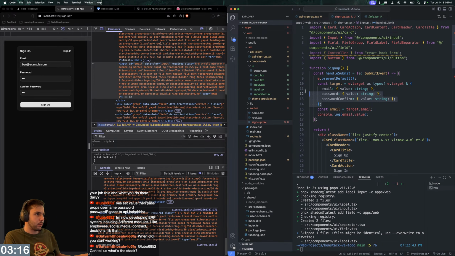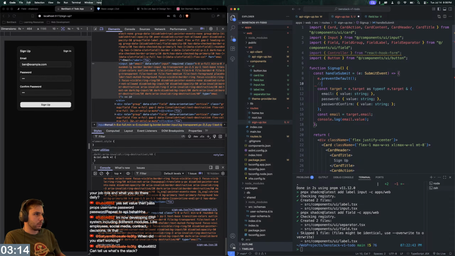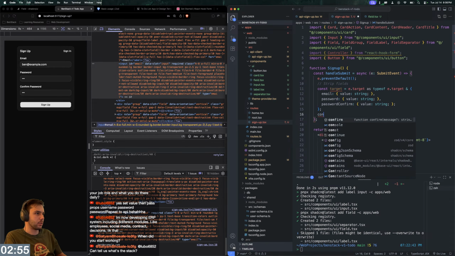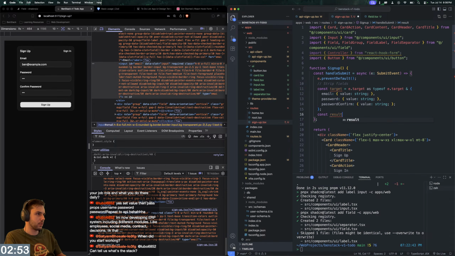Okay, perfect. So we're doing this. So strip fields. And then what we're going to do is pass this to our signup function. And then this needs to be an async, I think. So we're going to do an await signup. Const results is equal to await signup.